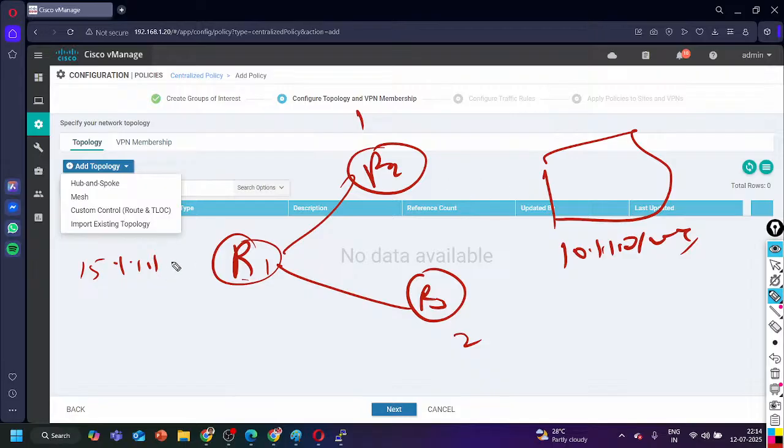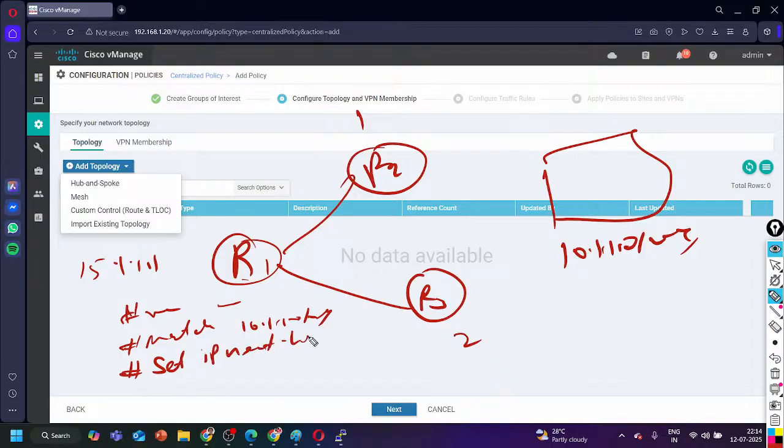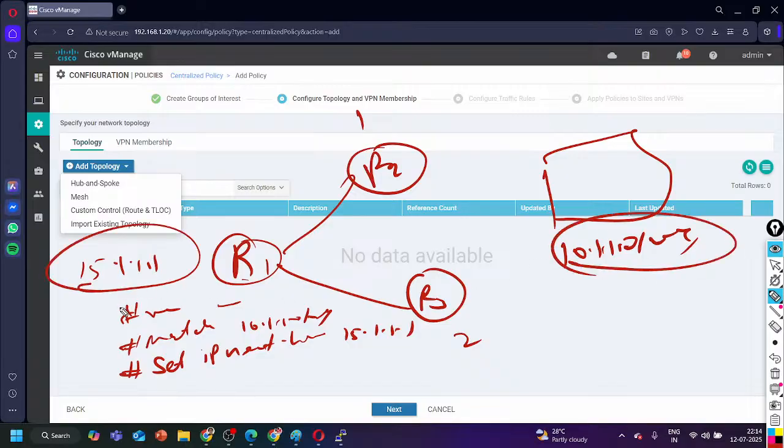I want to change the next hop, right? I will create route-map ABC, permit sequence number 10. Then I will say match subnet. Which subnet? 10.1.1.0/24. Then I will say what? Set IP next hop. What? 15.1.1.1. This is the same thing. So either you can control the route or you can control the next hop.